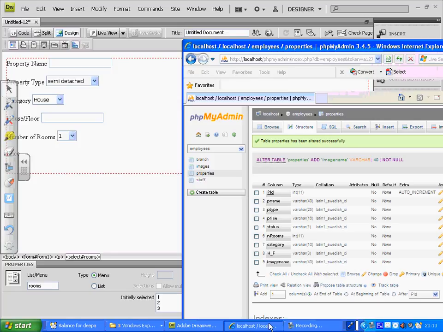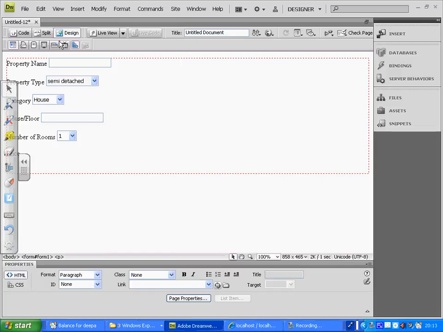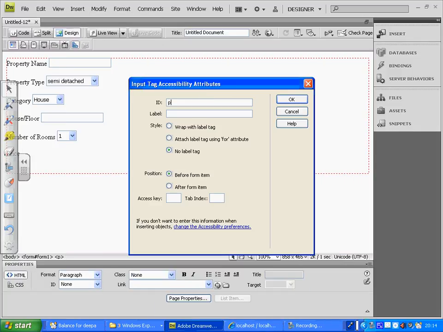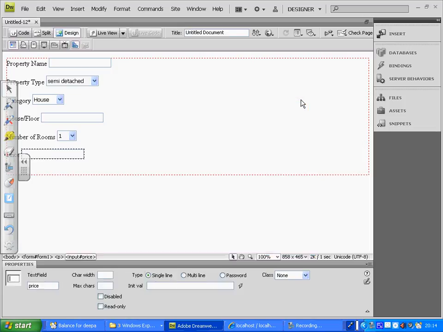So we've done property name, we've done property type, we've done price, we've not done price. We've written price, but we've not done a text field there. We've not done status because I don't want to do it. Number of rooms, category, and house or flat, right? We've done that. So we've done every field. It's just price, insert, form and text field, and you're going to call it price. Yep. We're going to need one for image name.